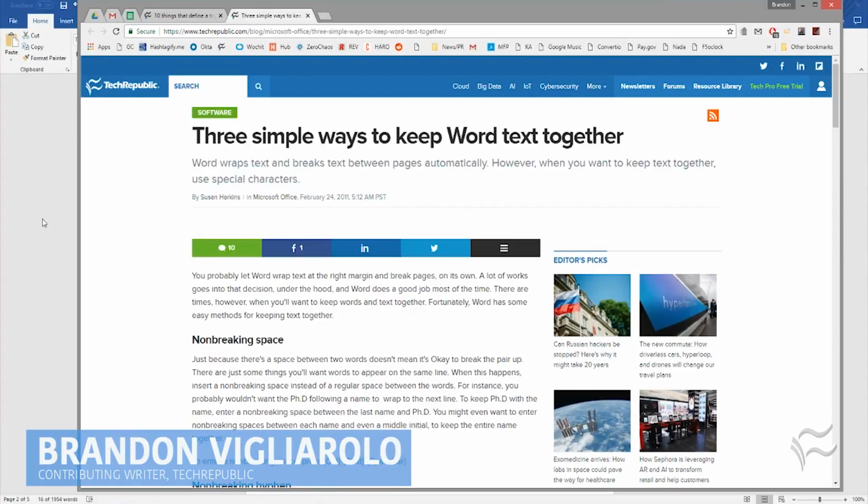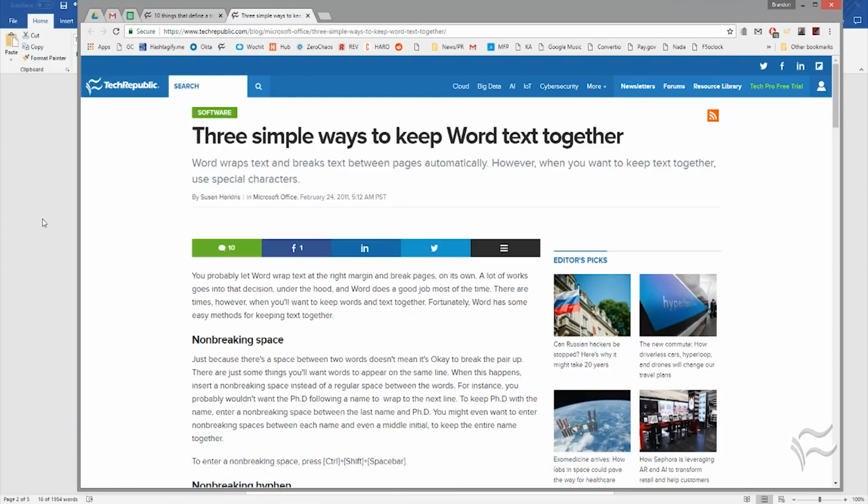Hey everybody, Brandon Villarolo here for Tech Republic, and today I want to go over a few tricks for keeping text together in a Word document. Susan Harkins wrote this back in 2011.